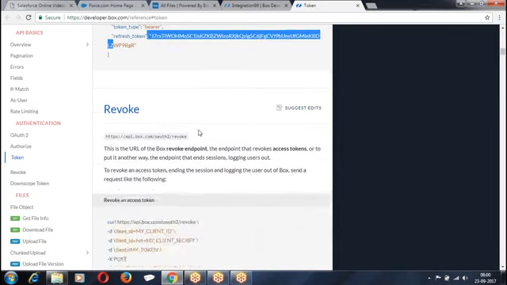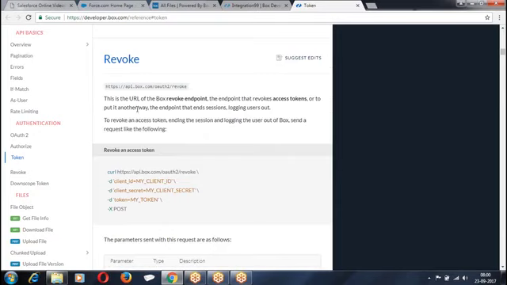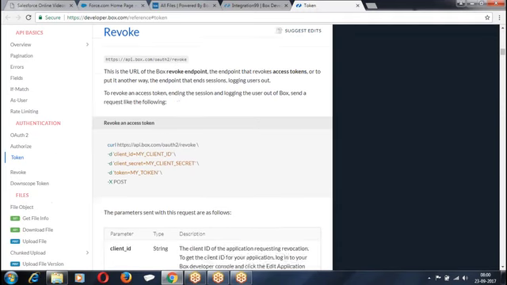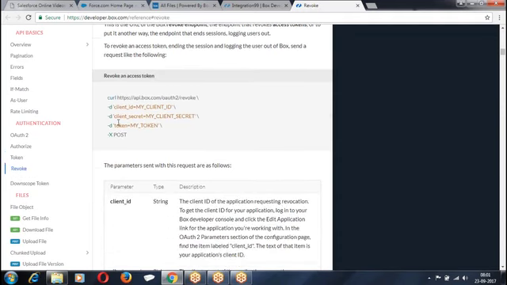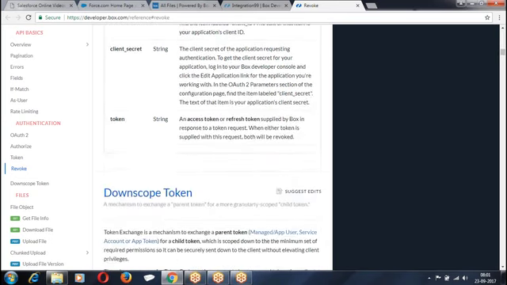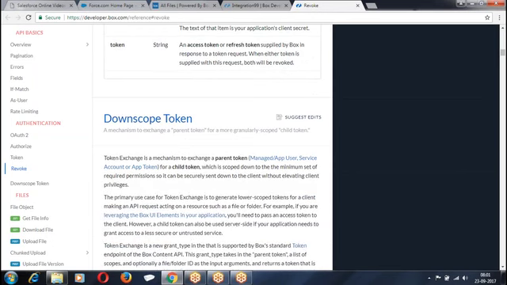Then, if you are done with this, if you want to disconnect, you already established a connection, you want to sign out, then you're going to use revoke by sending what? Client ID, client secret, token. If you send these 3, automatically it's going to disconnect from your box.com. I hope you are clear with this.